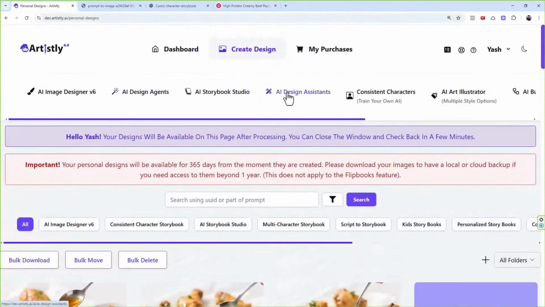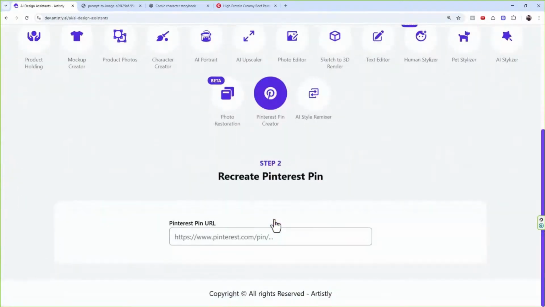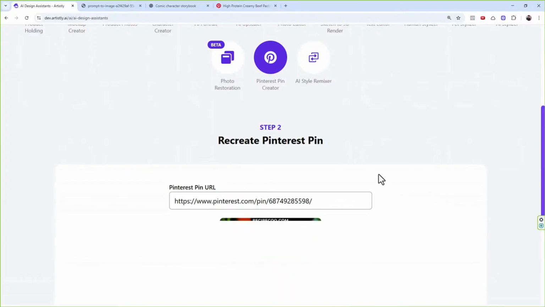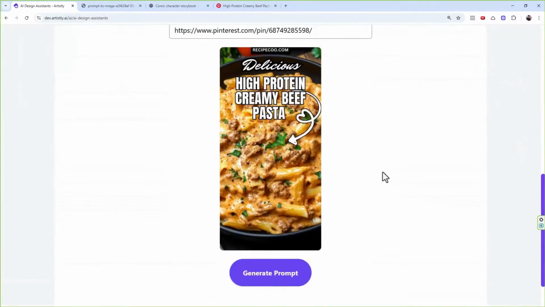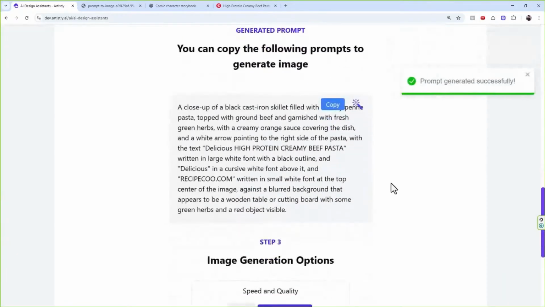All right, so I'm going to go there. I'm going to go to design assistant, then Pinterest pin creator, and drop that pin, right? No need to download or export this. Just copy and paste, easy peasy. Generate the prompt. Let's see, it's going to take some time to decode that.